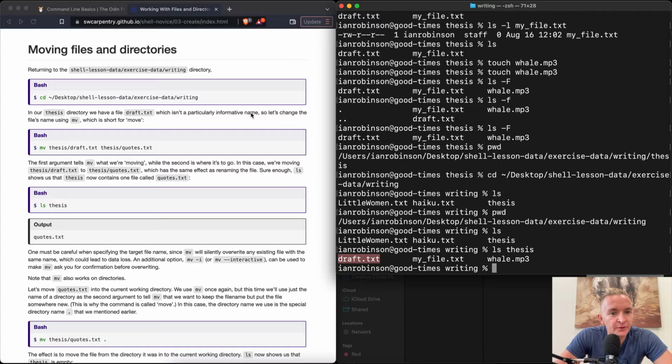That isn't a particularly informative name, so let's change the file's name using mv, which is short for move. So what we can do is say mv thesis/draft.txt, and then we want to change that to, does it tell us what it wants us to change it to? quotes. So then we want to keep it in the same directory, so we do thesis/quotes.txt.